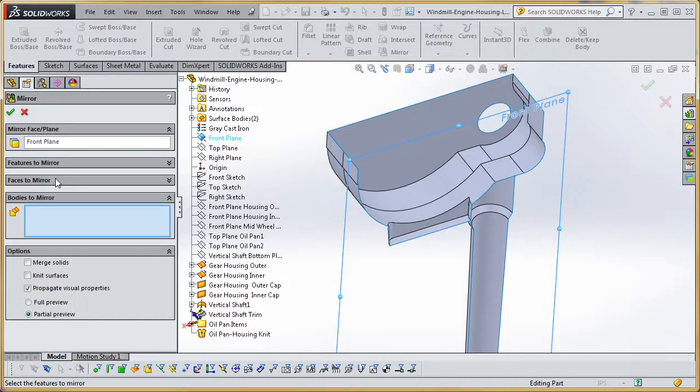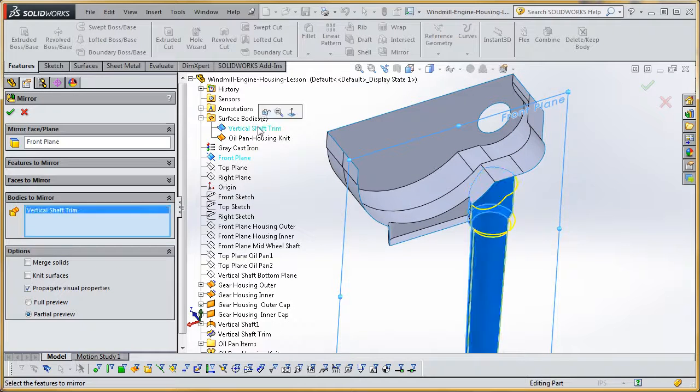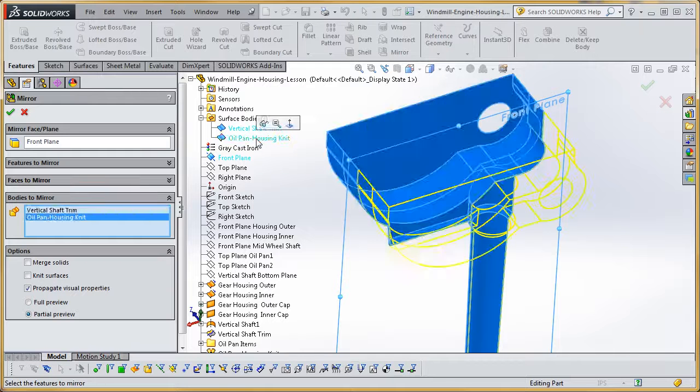We're not going to mirror any faces necessarily, but what we want to do is a little bit more simple here. We're just going to pick our surface bodies. So we can go to our surface bodies folder, which has two. We're going to open that up, and we are going to choose the vertical shaft and the housing too. We're going to merge that to the other side.